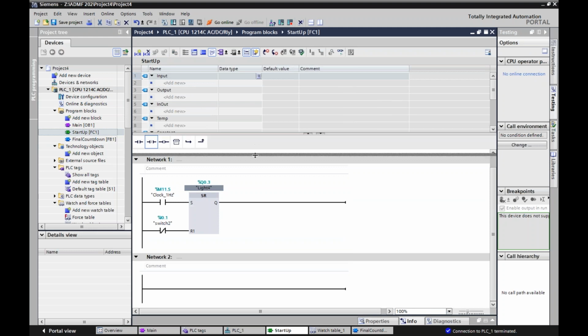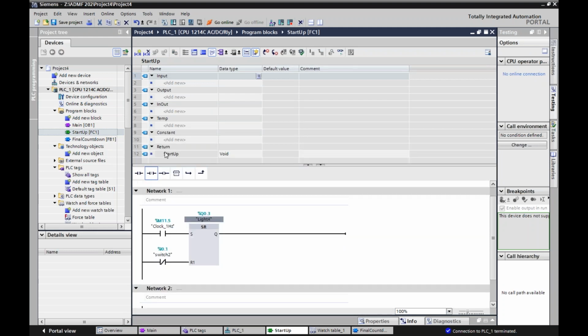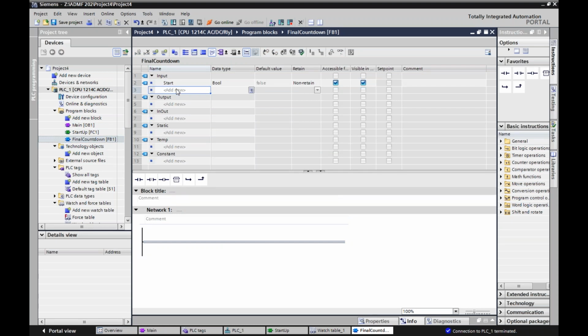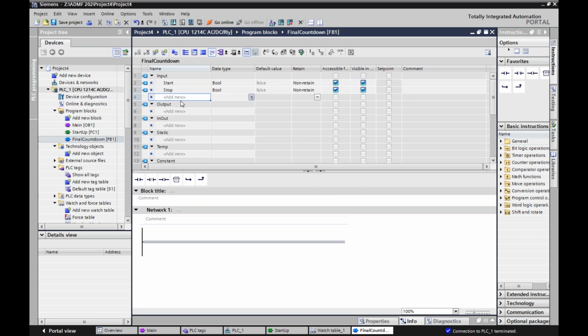If I do a side by side, you have a return value and startup value here, but on the other one, that's missing. But I can go in and start saying input, start. I can hit enter. I can name this a bool. I can do stop. Okay. I can do my output. I can say kill switch.